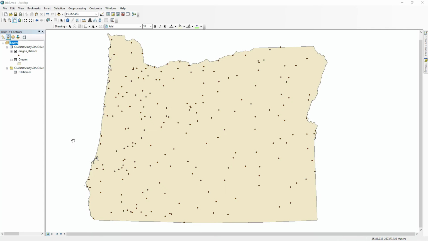So here I have the MXD open from the first video, and it shows the state of Oregon. It also shows the Oregon station I have mapped out based on a standalone table that has X and Y values. Now in this video, I'll be adding a second standalone table.